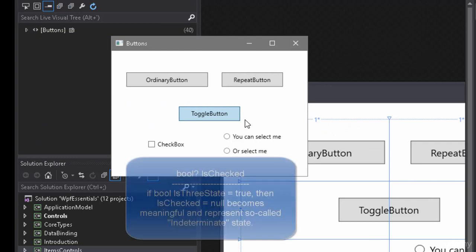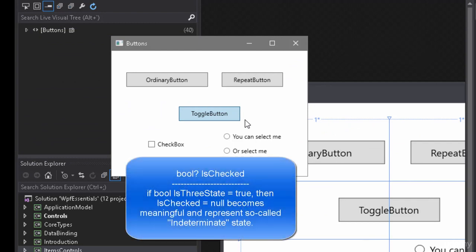Toggle button provides the isChecked property, which is of nullable boolean type. And what is very important is that it provides the is3state property. If this property is set to true, then the isChecked property can be set to one of three values: true, false, and null. And the default value will be false. If is3state is set to false, then isChecked can be set to true or false, and by default it also will be set to false.